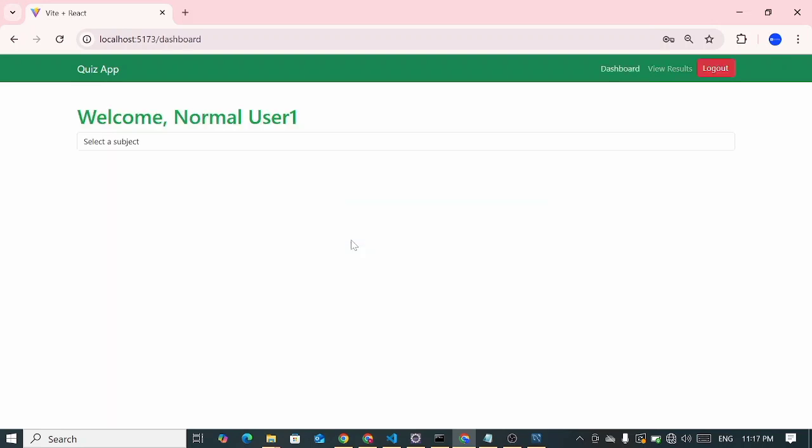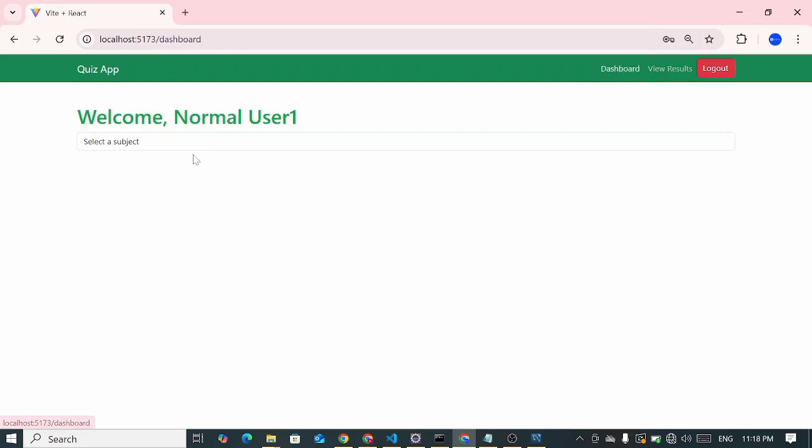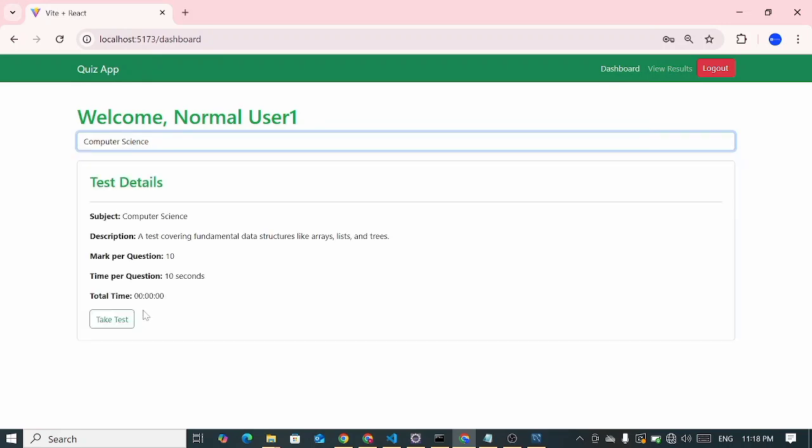As a user, when you log in, you see that you are not seeing the creators. The creators option belongs only to the admin. If I try to view my result, I don't have any result here because I've not written any test. Now let's go back and look at the different tests available. This one we don't have any test, so I can't take it because there's nothing in there for now.